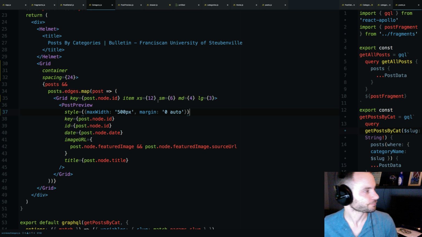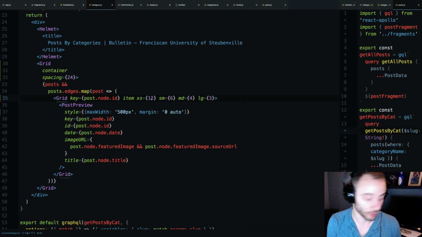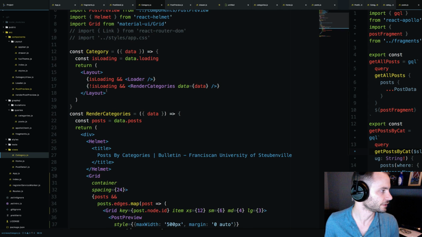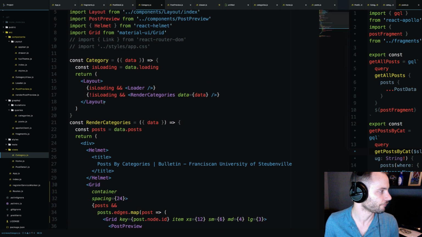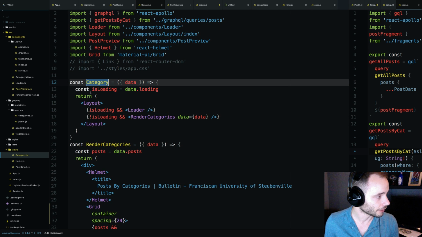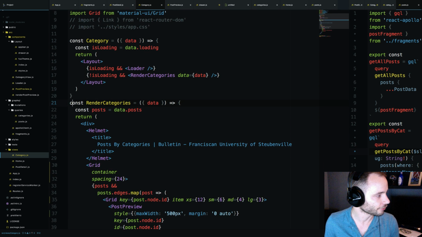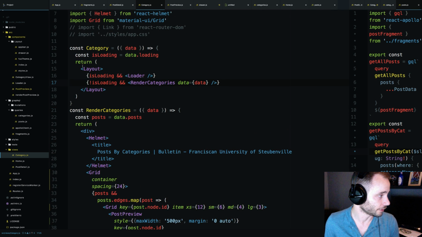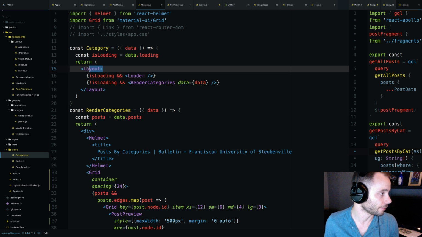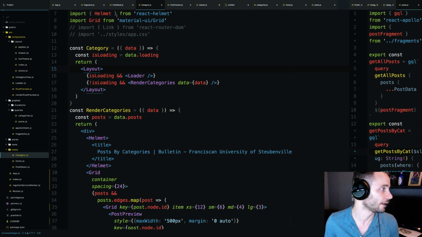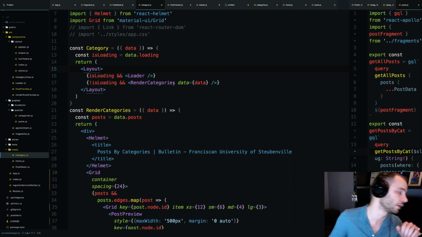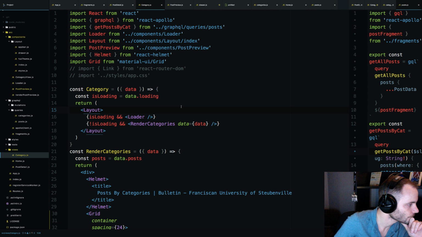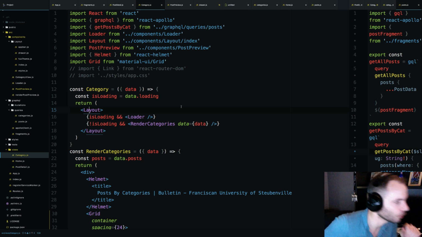Alright, so let's do this now. We're going to go all the way up to our parent component for all of this. So if you see our layout, this is where we're actually rendering this component. This is the category component, and this is a stateless functional component. But then we also have this render categories, which is a child component of category, right? We're also wrapping this in layouts. Layout is where we bring in our app bar as well. Let's see. Actually, this might be a little bit more complicated than I thought.